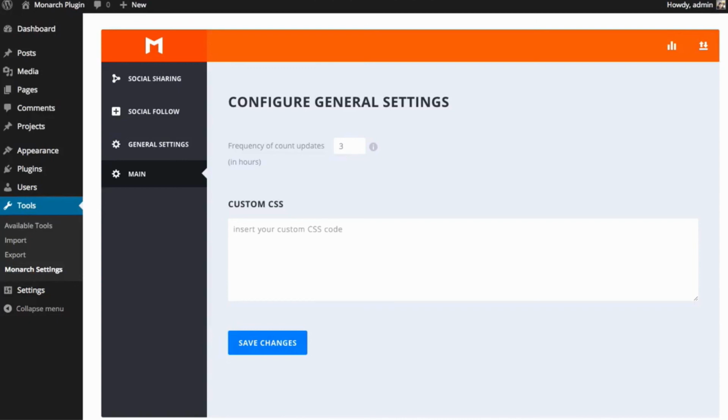First up are the Monarch stats. The stats page gives you an overview of all the social sharing, liking, and following activity on your website, which is very useful. You can use it to figure out how your website's doing. You can also use it to see the difference between the sharing activity of different social locations.